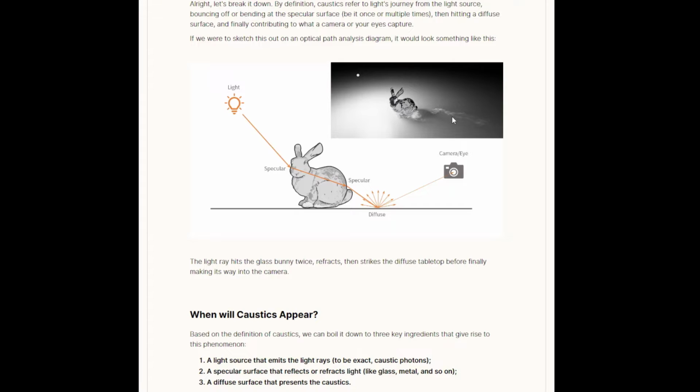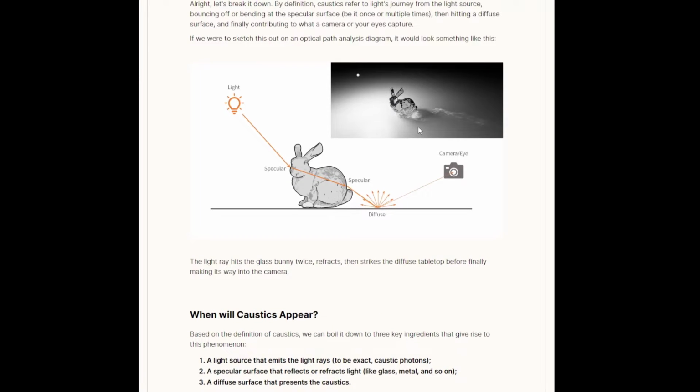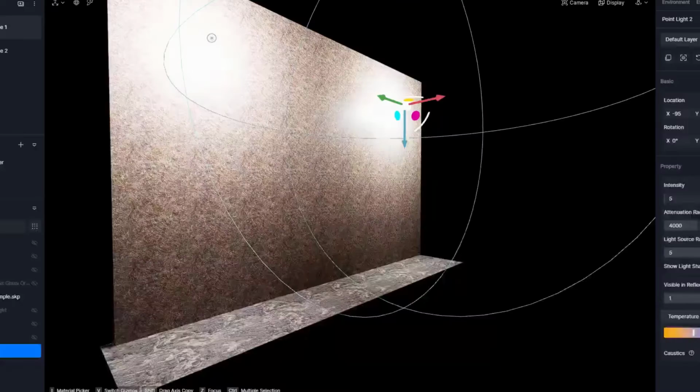You've probably seen caustics if you've ever looked at the floor of a swimming pool, or at the way that light goes through a glass object. But this is something that is now calculated in real time inside of D5 render. And so I wanted to show you how to enable it and how to set it up so that you can get caustics in your scene. So first off, let's jump over into D5 render.